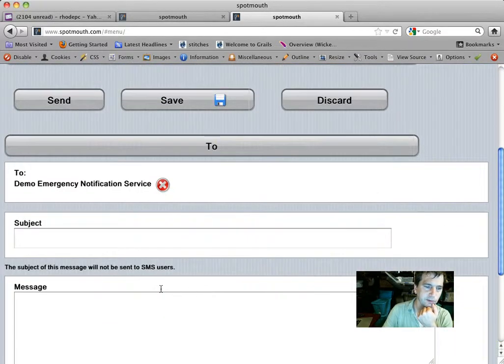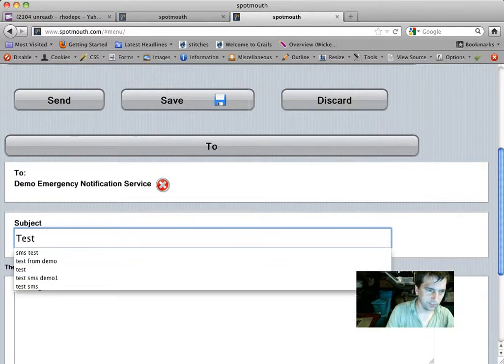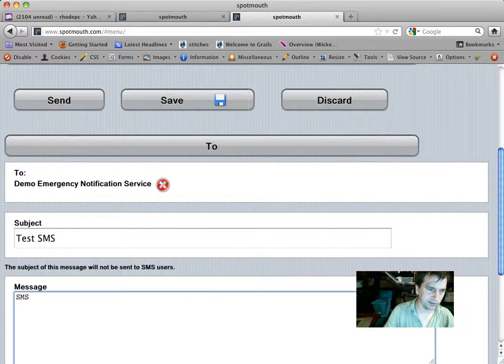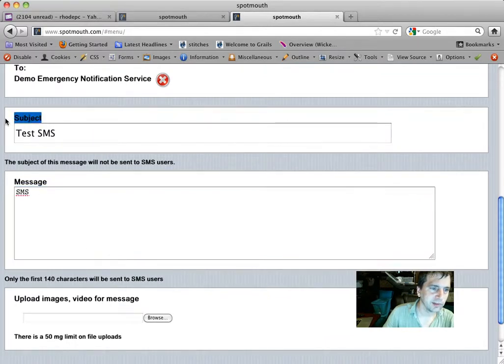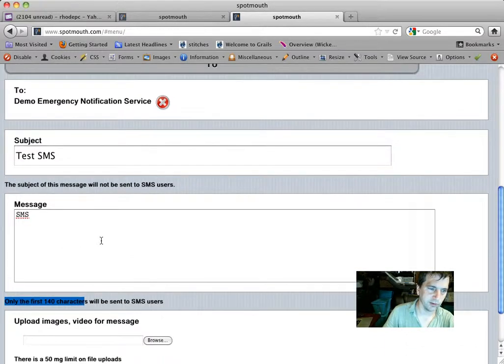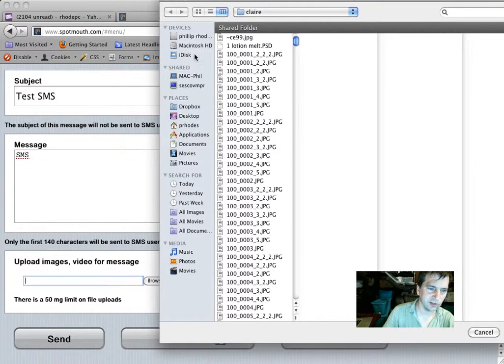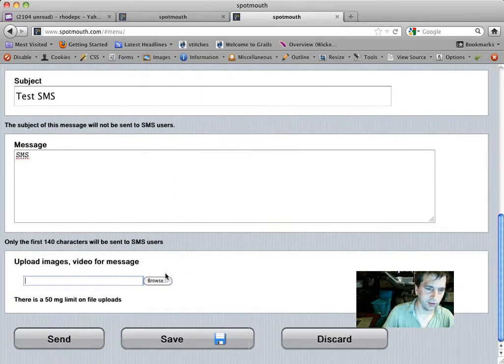So let's go back to our message, and we'll say test SMS here. Now this subject here is not going to be sent to your SMS users. It's just something displayed for your inbox. This is the message content that will be sent to your SMS users. Only the first 140 characters are going to be sent. We'll truncate it. But if someone is subscribed to your group and has an email, they would receive all the content, in addition to any videos or anything else that you associate to the message.